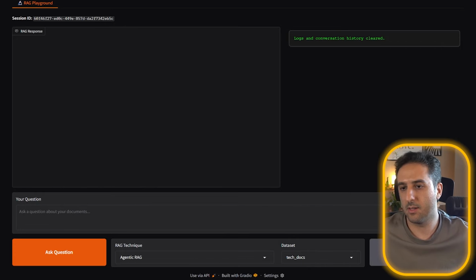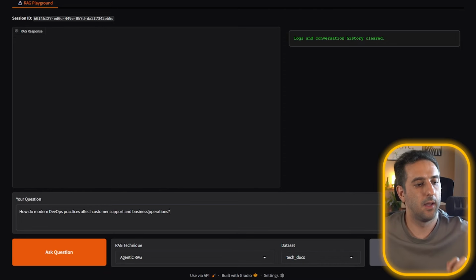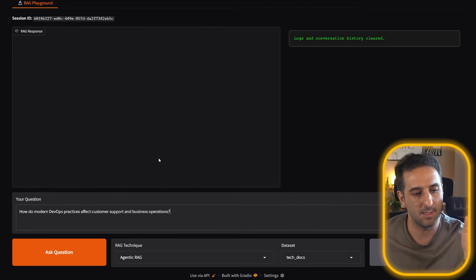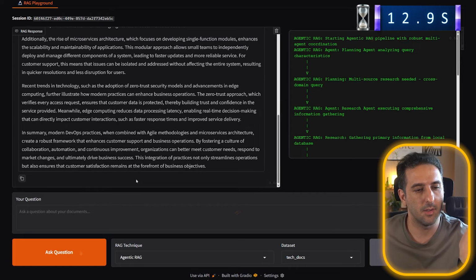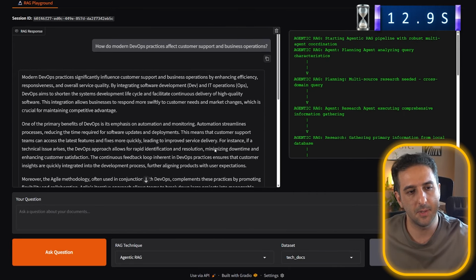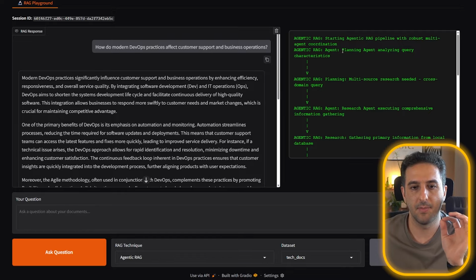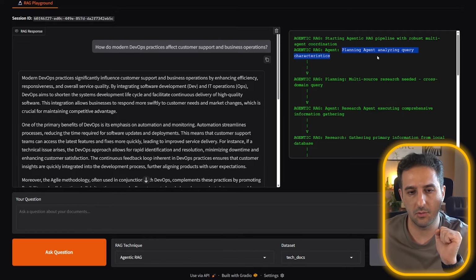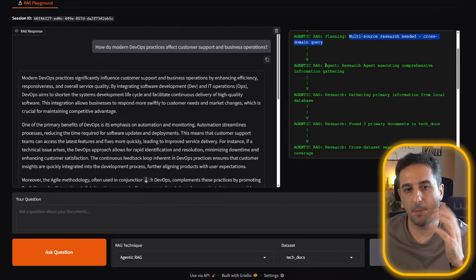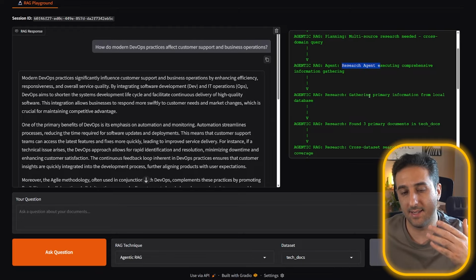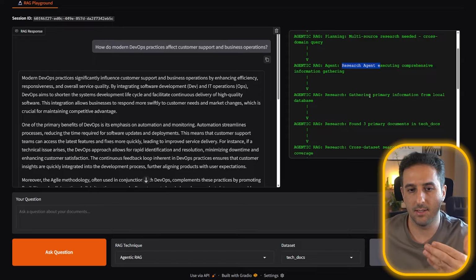For the first question, I want to ask, how do modern DevOps practices affect customer support and business operations? Okay, we got the response. This is a comprehensive answer. Let's go through the logs. So in the first step, we classified our query. And the planning agent decided that multi-source search is needed and also cross-domain query search is needed. So we pass it to our research agent and it started to execute the strategies.